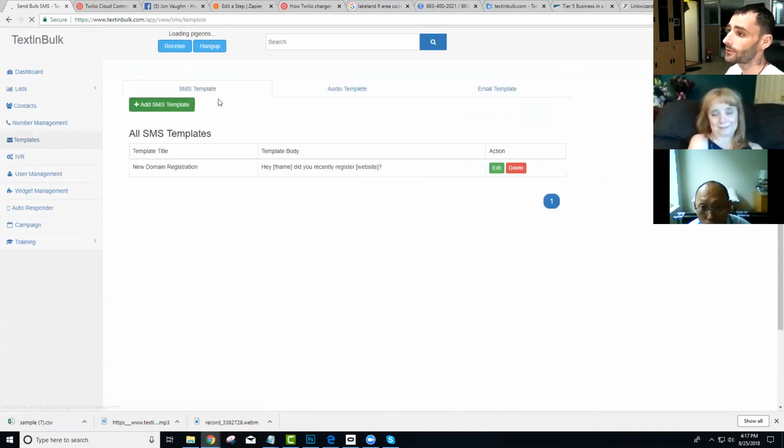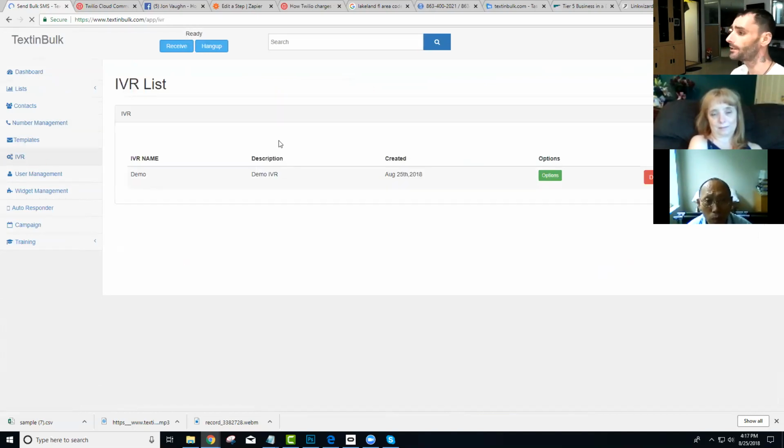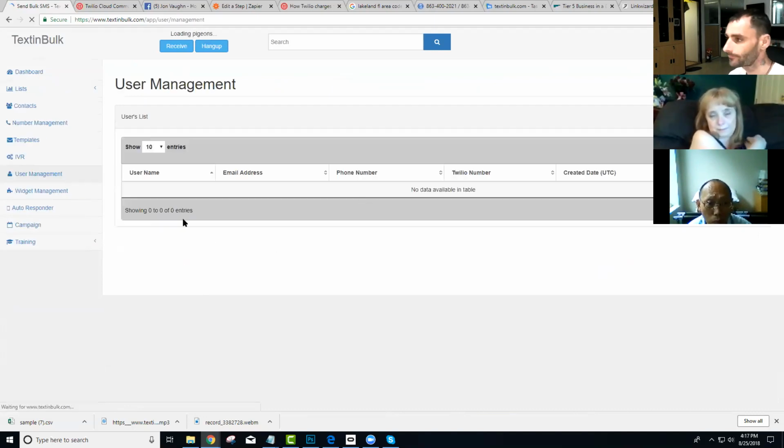Templates we went through, these are just your little templates so that you can save and have quick responses for people. Your IVR, that's your interactive voice response. We went through that. We even created a demo. User management, pretty simple. I showed you it's really, really simple.